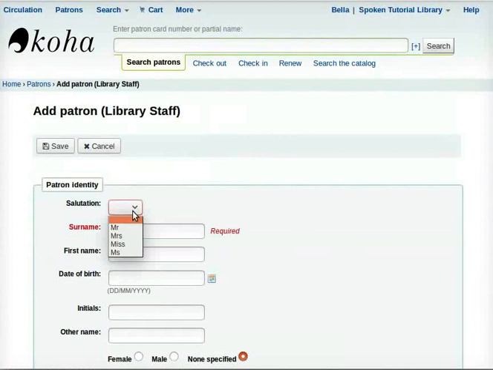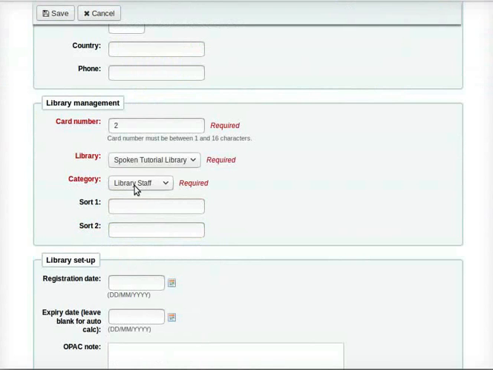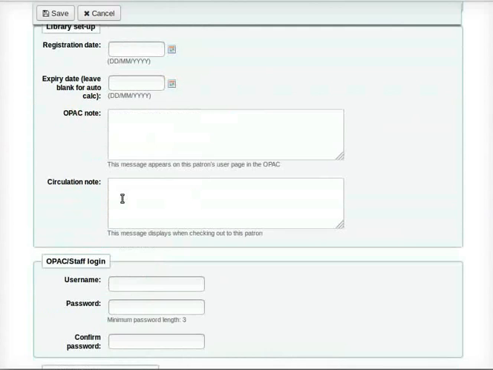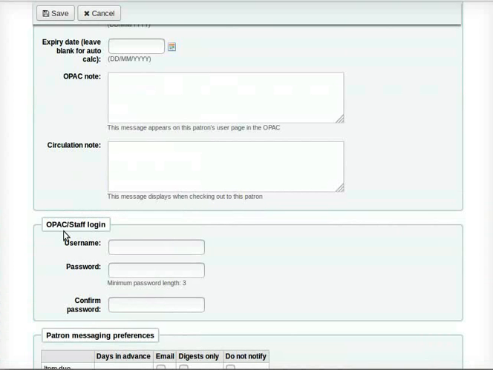Select salutation as Miss. Enter the surname as Samruddhi. For category, select Library Staff from the drop-down. Do not select any other option. Under the section OPAC Staff Login, enter the username as Samruddhi and password as Patron. Again enter the same password in the Confirm Password field. Remember this username and password as this will be used for further login as a staff.